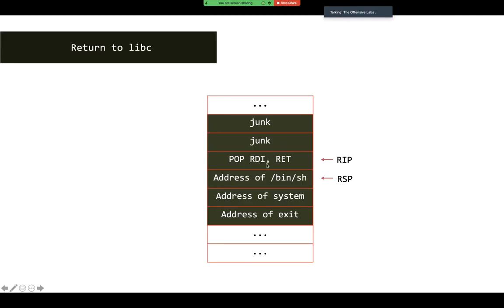And when you execute this pop RDI instruction, whatever value is on the top of the stack is going to be popped into the RDI register. So on the top of the stack, we are going to place the address of binsh, right? So when the pop RDI gets executed, whatever value we place on the top of the stack is going to be popped into the RDI register. So obviously in this case, we will place the address of binsh. So that part is done.